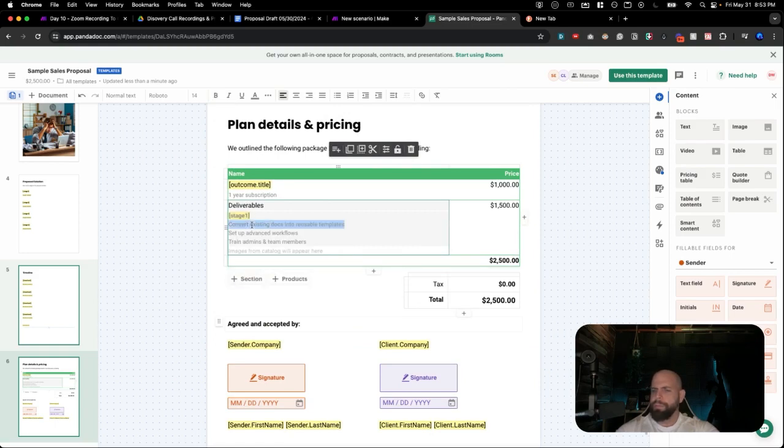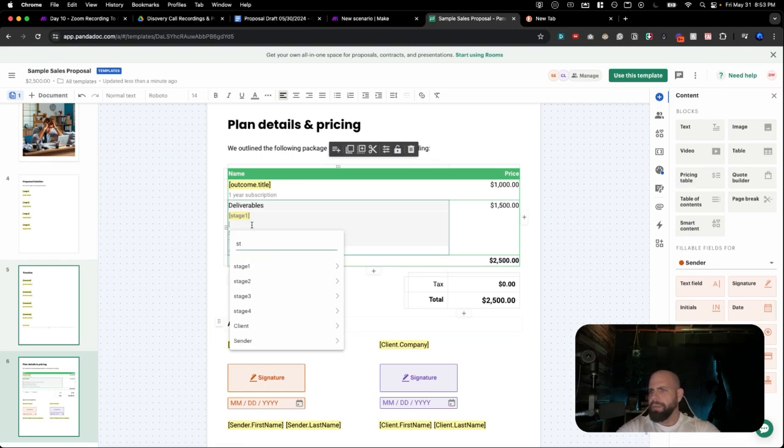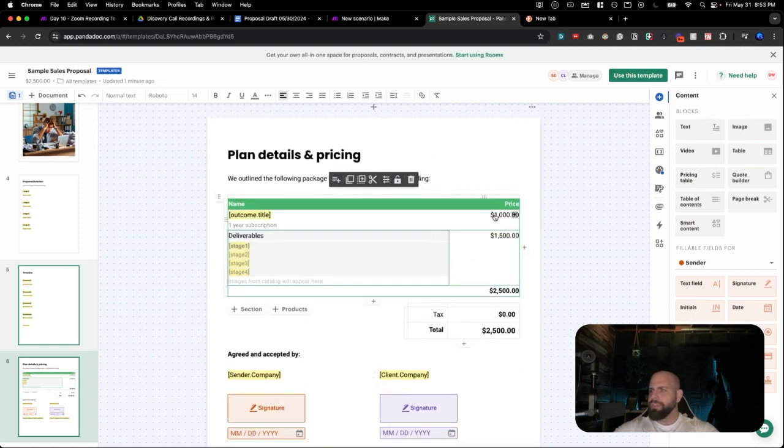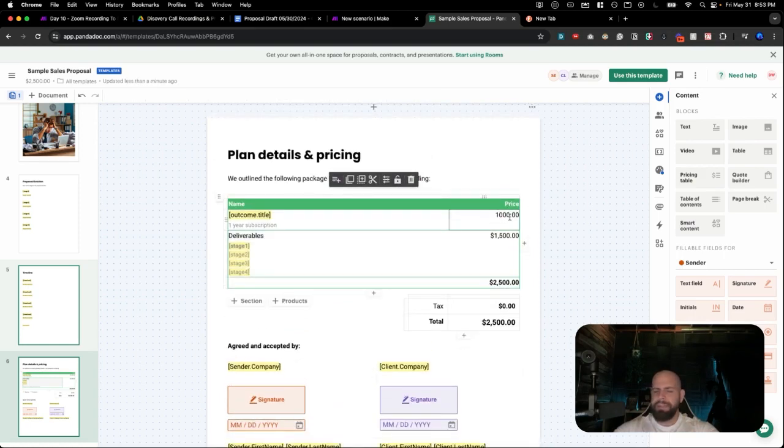Stage 1. Stage 2. Stage 3. On stage 4. Close it out. There we go. All right, and so this is the signature, my signature, and the client signature. We're going to get that contact information from them. And let's just say we wanted to price this at, let's say we had a standard package of $5,000.